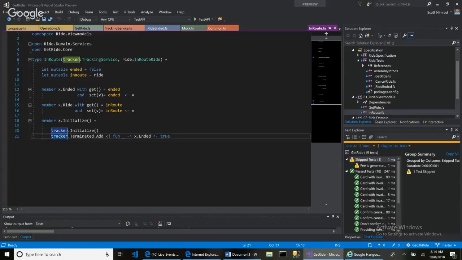So this tracker is a tracking service. It exposes a terminated event, and so I attach a subscriber to this terminated event, in which I set the ended property to true for this view model. And I mean, this view model is object oriented, right? Because that's what a view model is. It's a class that sits in between the user interface and the actual domain, or AKA the model.